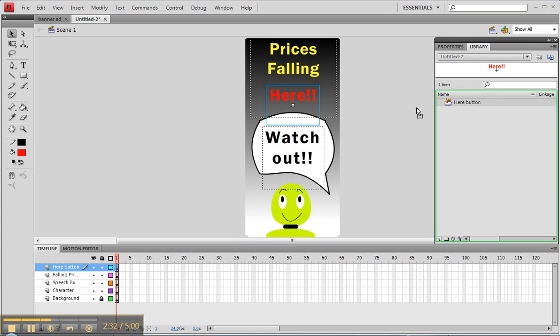That means I could drag on a number of copies of that button and use them for different purposes around my animation, and that's one of the capabilities of Flash that is quite appealing, the fact that you can design something and use it again and again and again. That might be something that you'll make use of later if you get further into Flash.